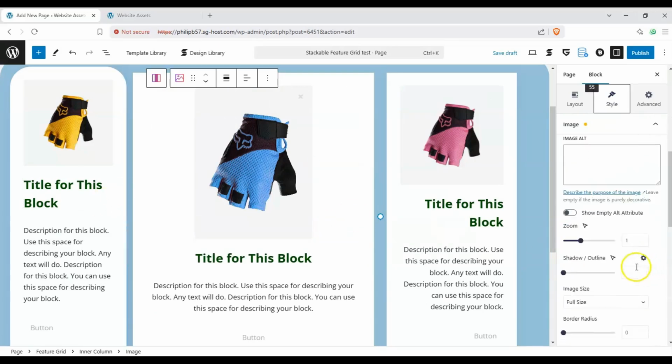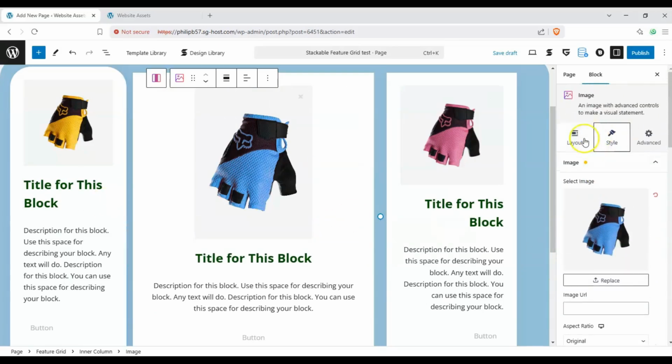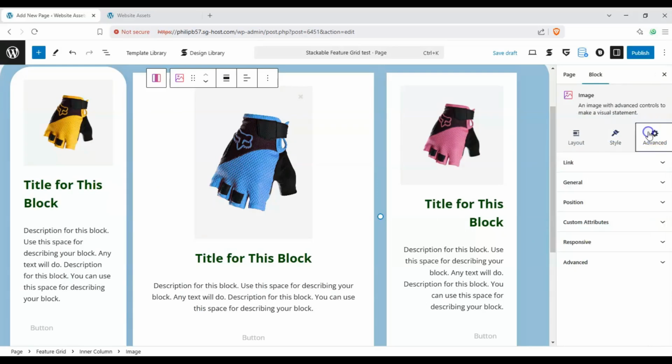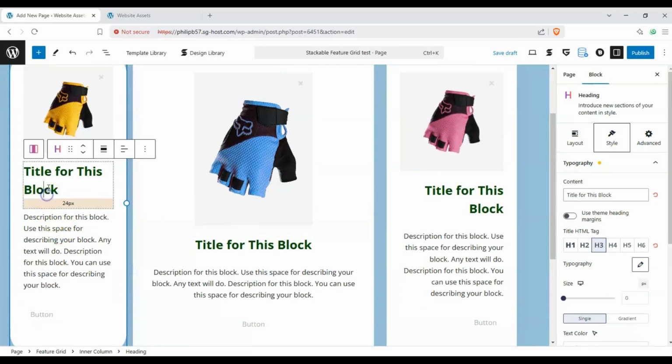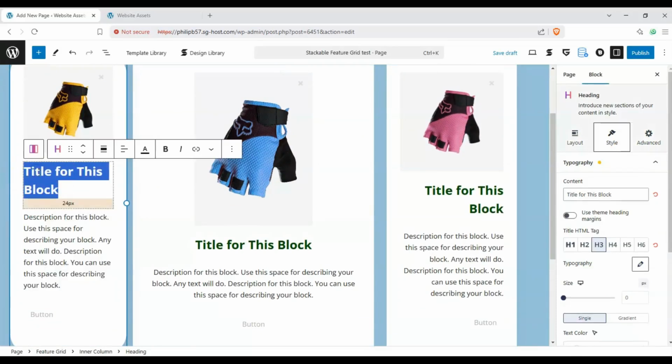Okay, I'm happy with that. And we have our general option settings for our image, such as alignment, style, and our advanced settings, of course. And let's go ahead and type in heading items yellow.